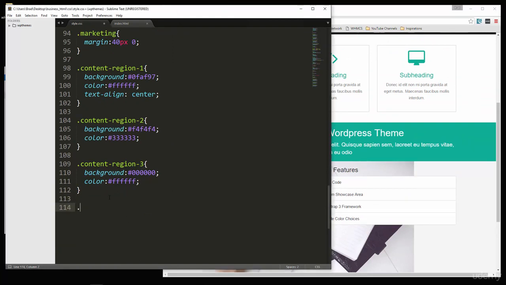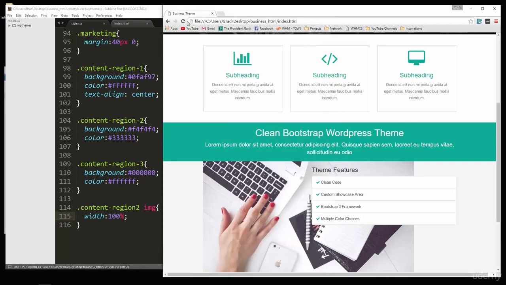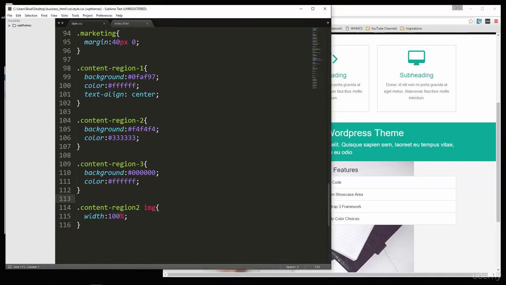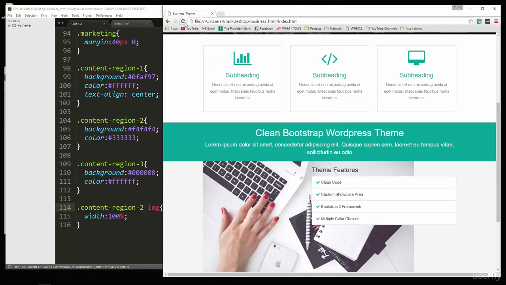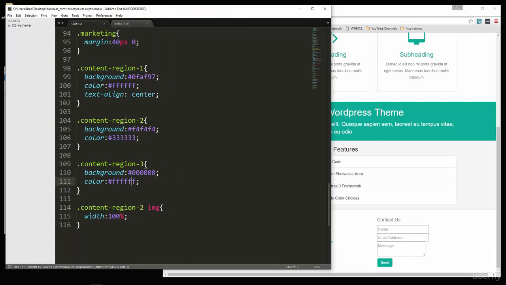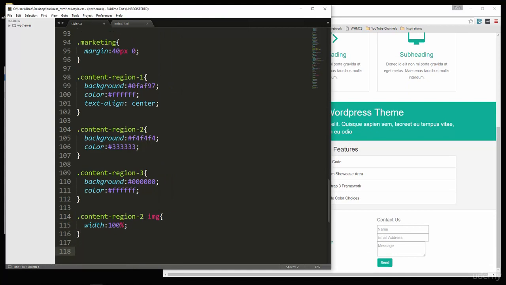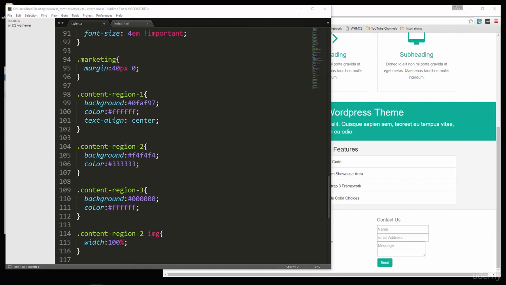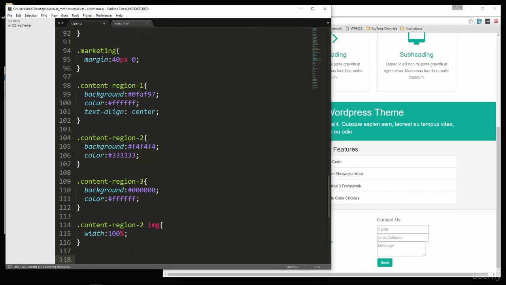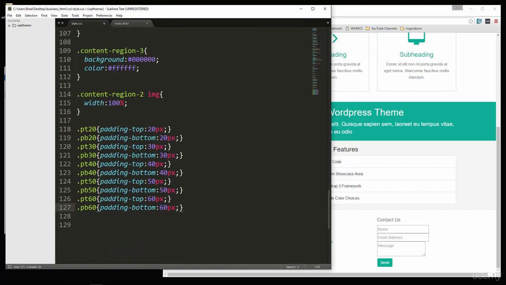Okay, I want to set content region 2 image. We'll set width to 100%. Oh, that didn't work. Content region 2. Oh, I forgot the dash. Alright. So now look, we need some padding here. So I'm going to paste in all my padding classes. Okay, so we have padding top and bottom from 20 to 60 pixels.